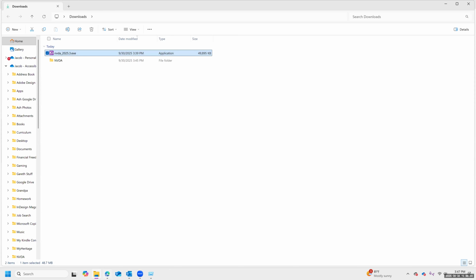Downloads. File Explorer, Items View List. Today grouping expanded. And it has brought us back to the downloads folder that I had been in before. So we now successfully have NVDA installed.